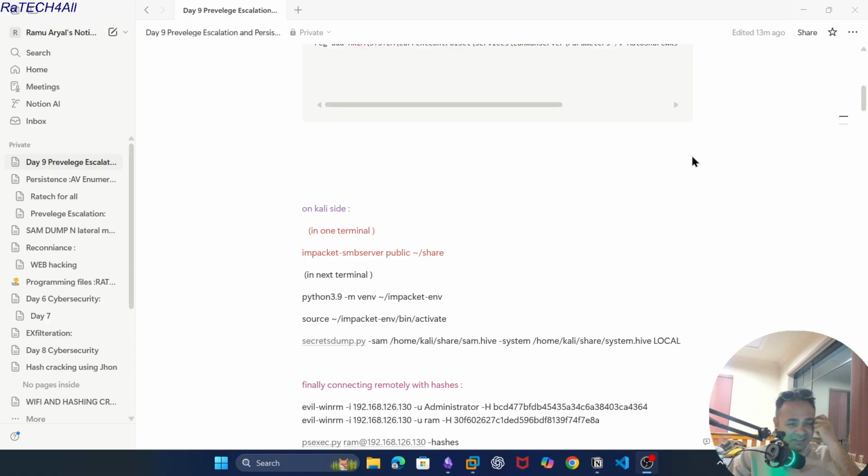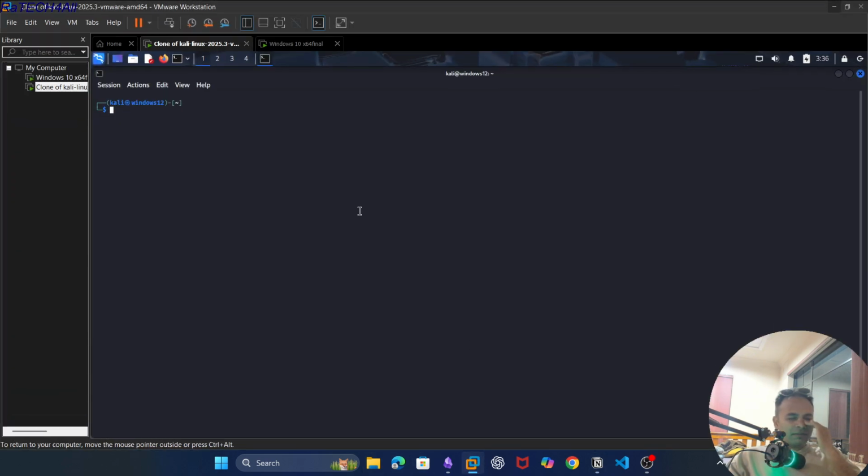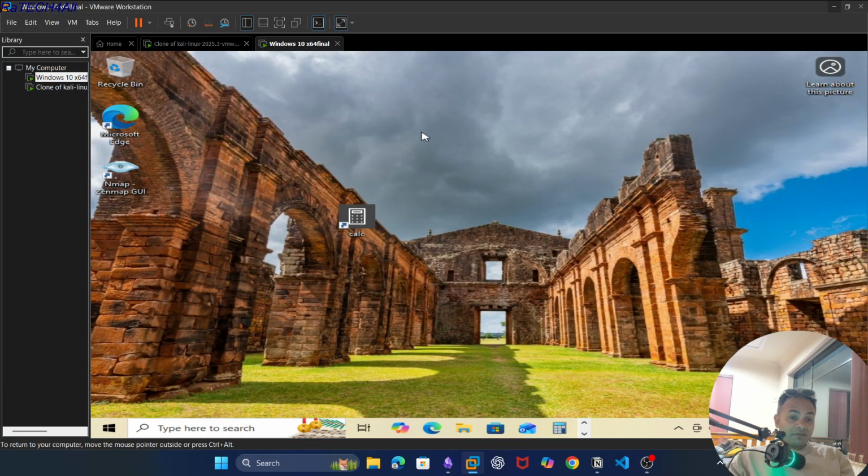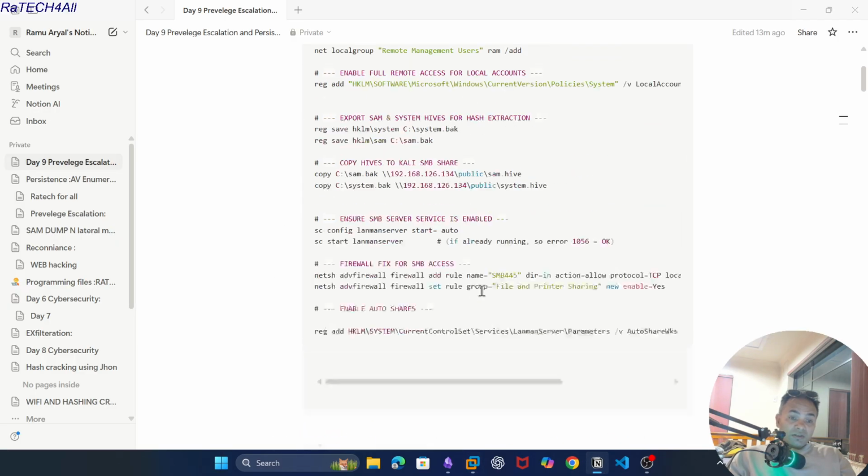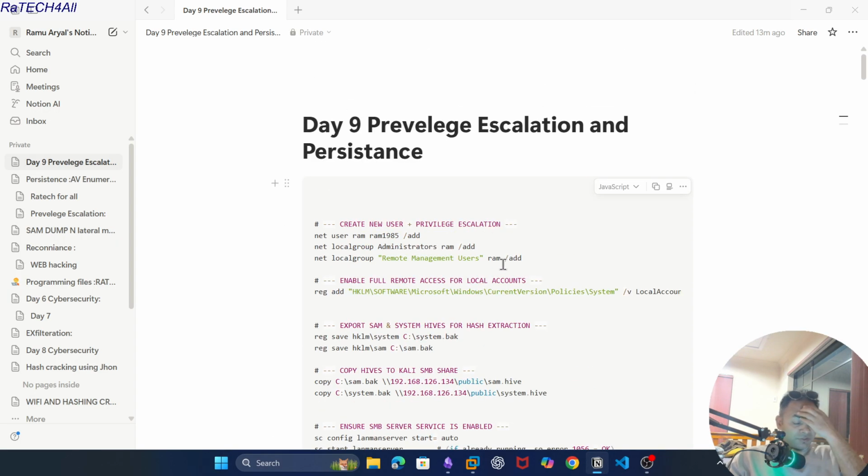For doing that we have different tricks and techniques. Today I'll be showing two of the techniques for escalating user privileges. The first technique will be creating a new user and setting it in the administrator group, and also setting it to the local remote management user group.